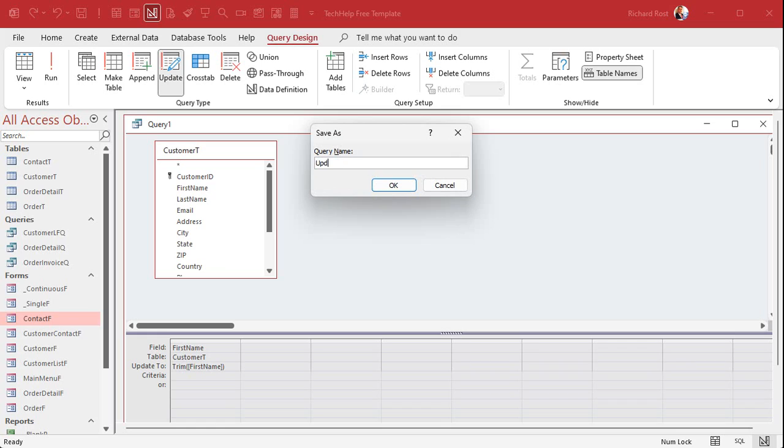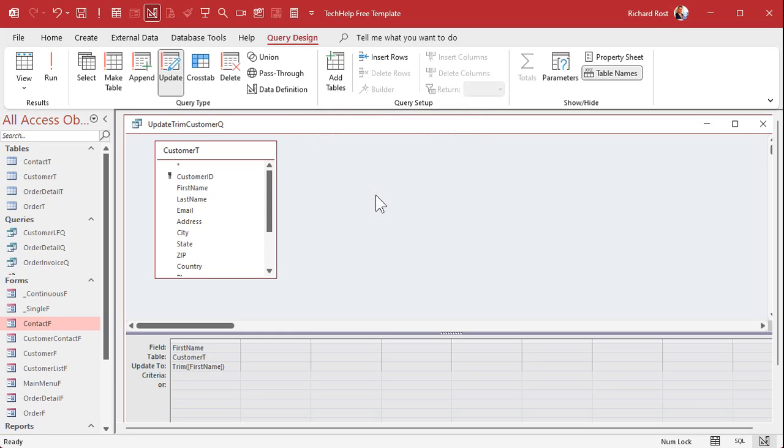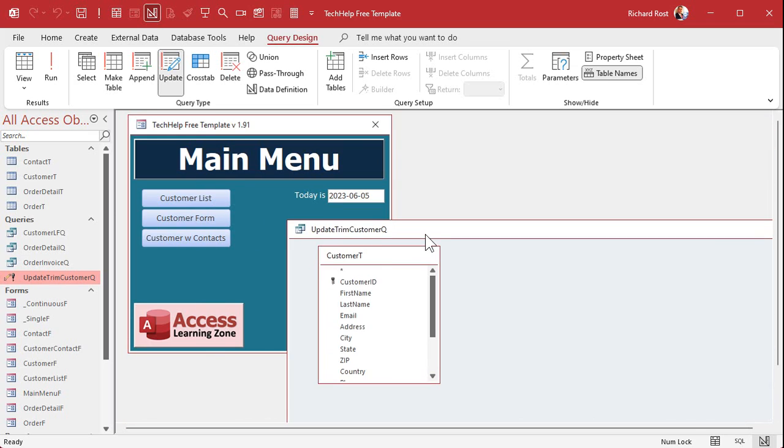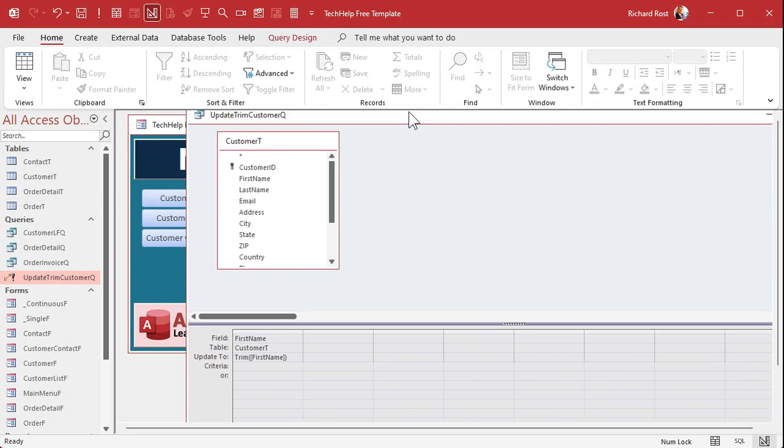Right, update, trim, customer, queue, whatever you want to call it. Because in the future, if you import more records that have this problem, you can just run that update query again. You don't have to keep rebuilding this. That's the nice thing about queries. You don't have to keep reinventing the wheel. You build it, you save it, and if you want to, you can put a button on your main menu to run it, right?